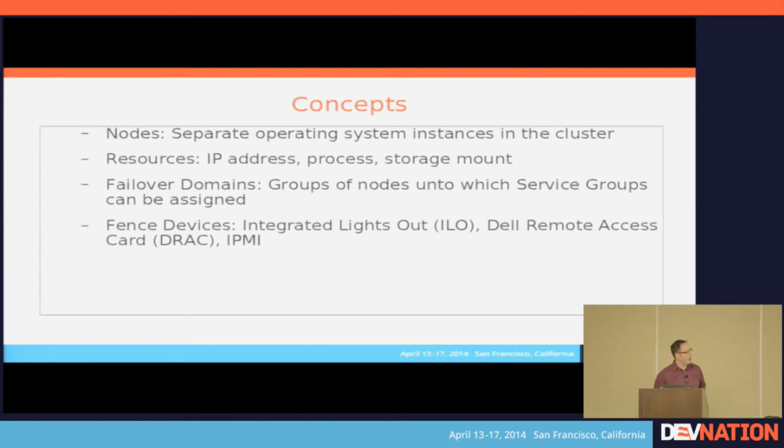Just at a high level, so you guys at least understand. With clustering in general, this is true in Linux generally, I mentioned failover domains. They're a logical way to separate nodes and services. Resources are pretty simple: IP addresses, processes, start and stop processes, move IP addresses around between nodes, and mount and unmount storage, really. And then fence devices.